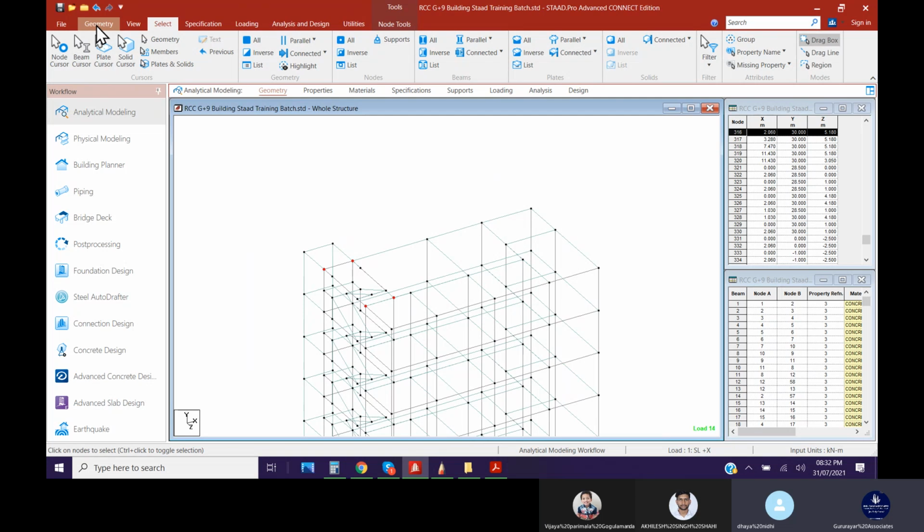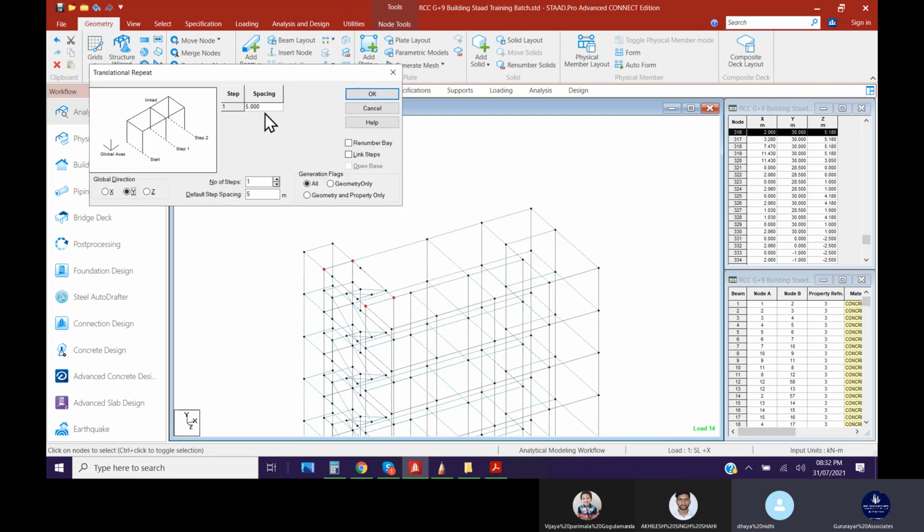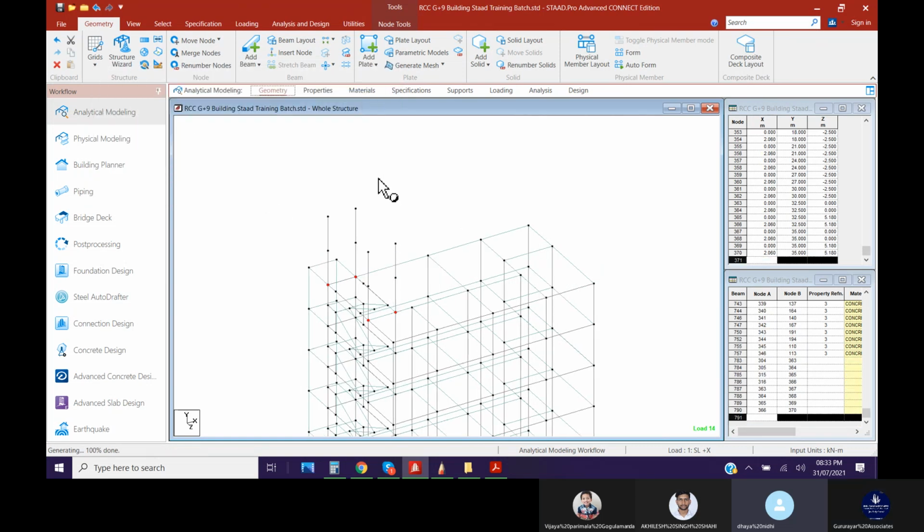the water tank. So go to geometry, this one, translational repeat in y direction. You want how much? 2.5 meter. Okay, 2 steps, 2.5 meter. And you can link with the beams, columns, everything. Just 2.5, 2.5. Okay, so it is now linked, and you can add beams here for the water tank.